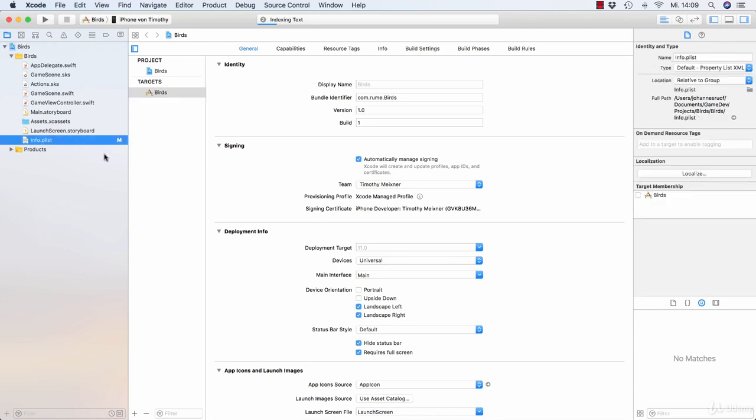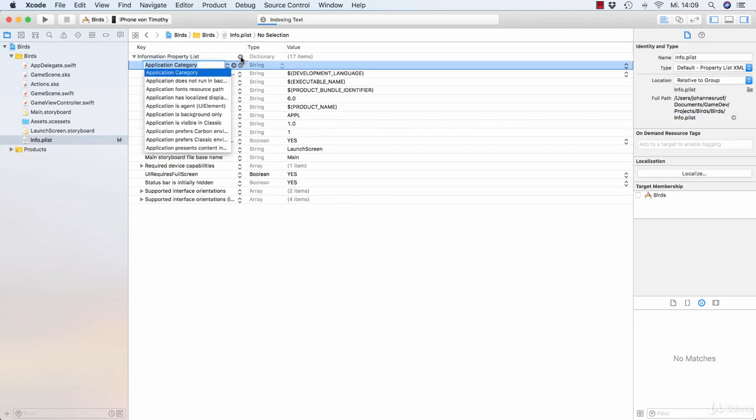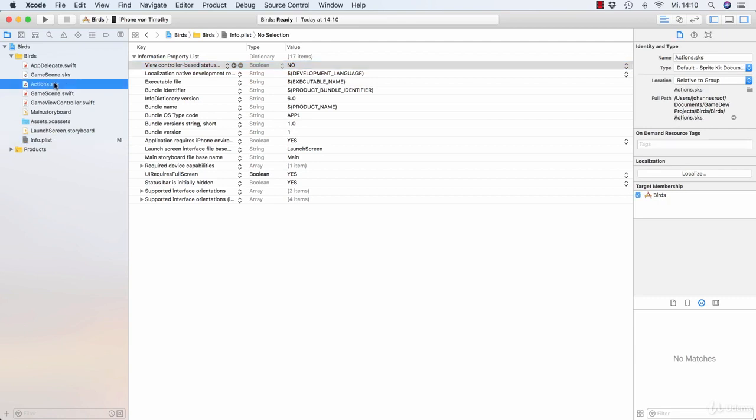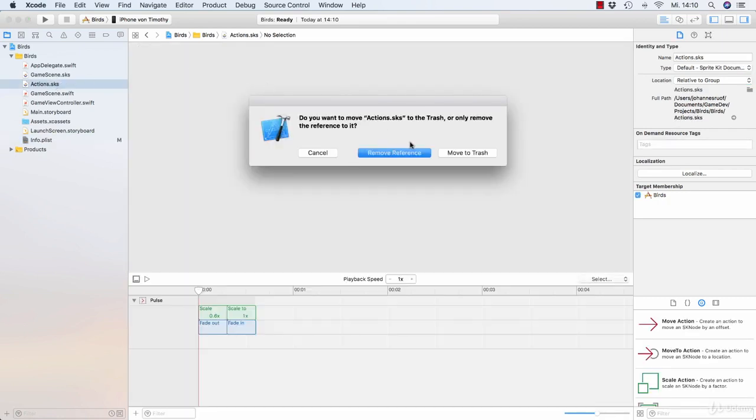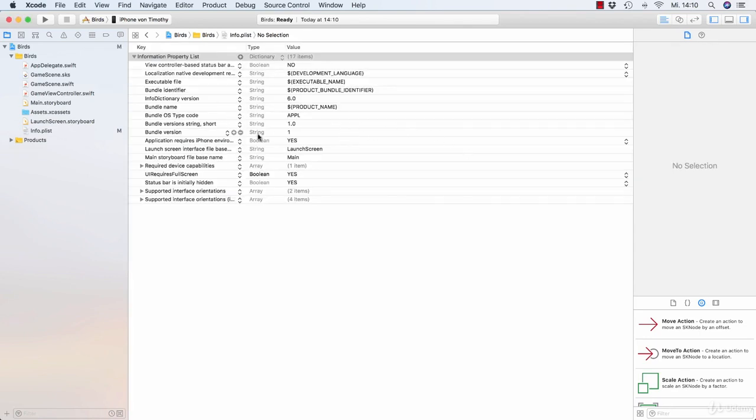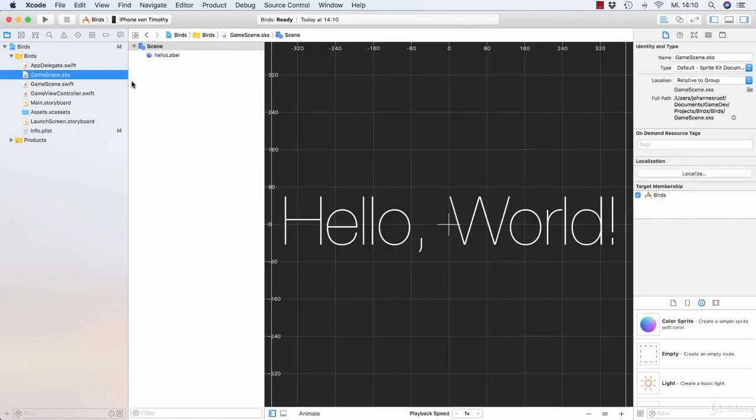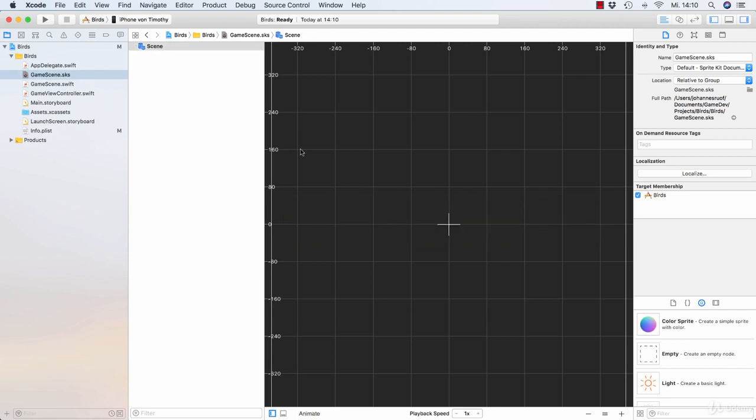We will then go into our info.plist file and add the entry viewController based status bar appearance and set this boolean value to no. In this app, we're actually going to use the GameScene.sks file to build our levels using our visual editor. We can still delete the Actions.sks file since we won't need it. If I now open the GameScene.sks file, which we are going to use, I want to delete this hello world label to start off with an empty scene file, where we can add all of our custom elements to later.